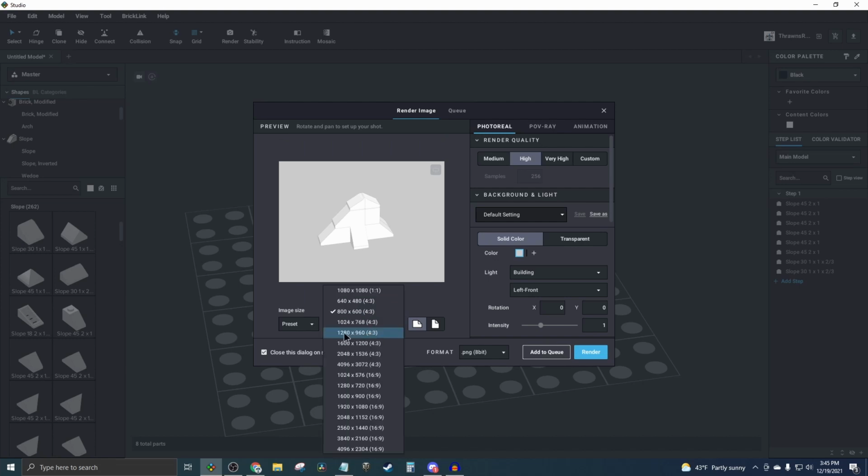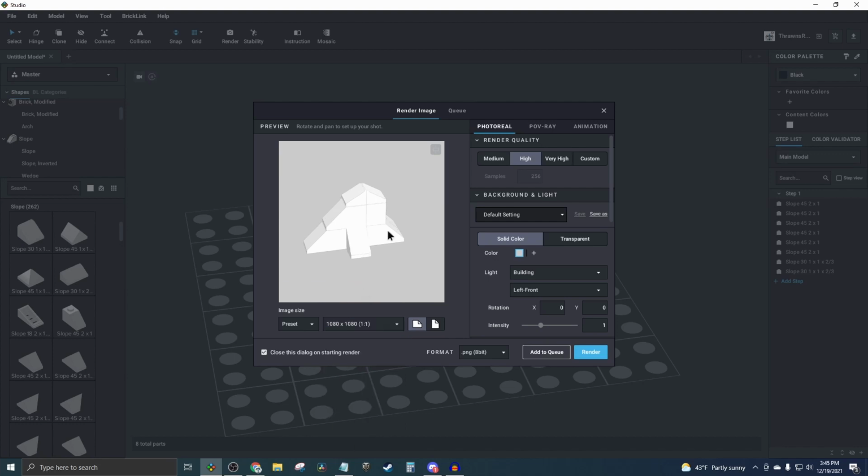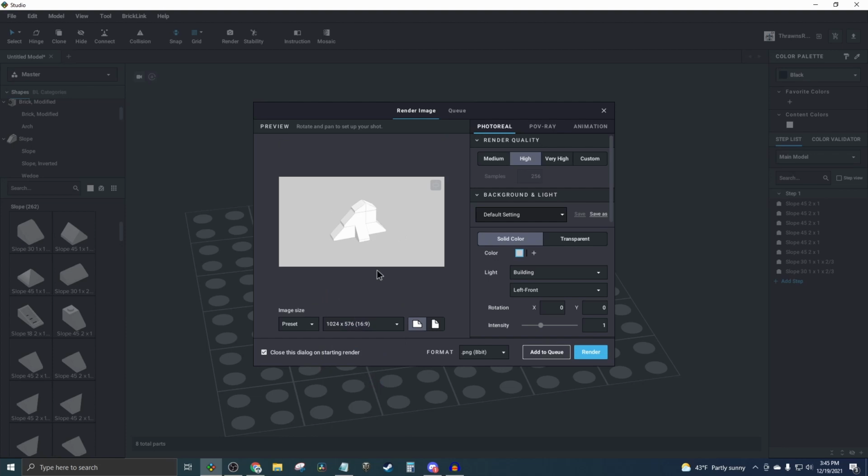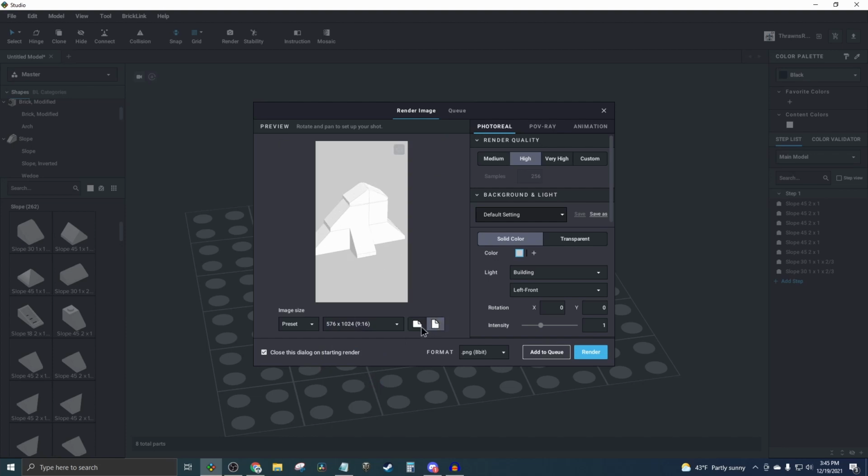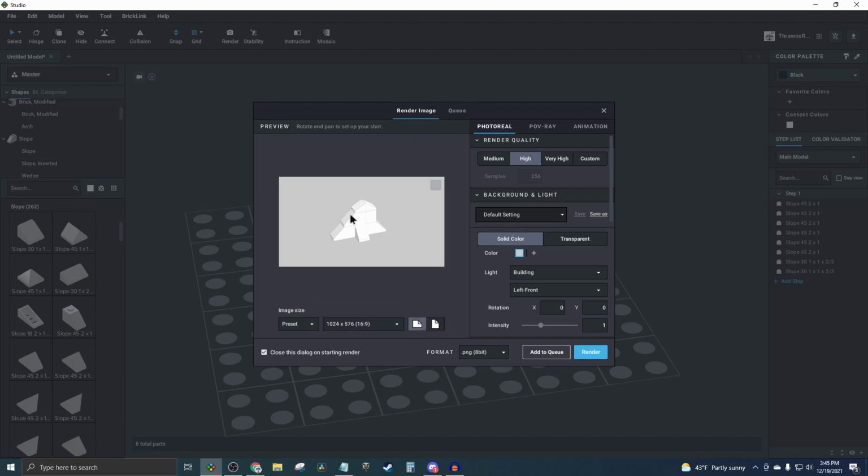I usually recommend going bigger. My minimum, I'll try to do 1080 or higher. Anything 1080 or higher is my recommendation. So 1:1 works. This will decide your format. So let's say I'm doing 16:9. This will put it up. This will put it down. So 16 by 9. This is 9 by 16.